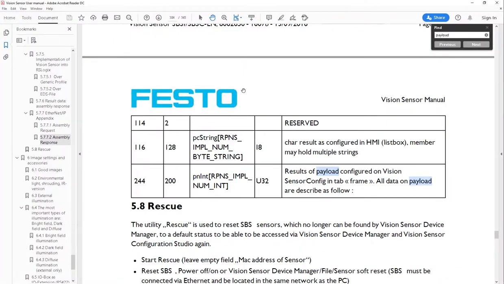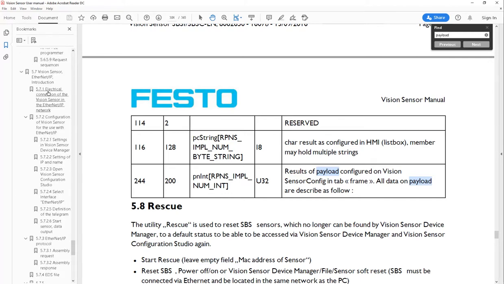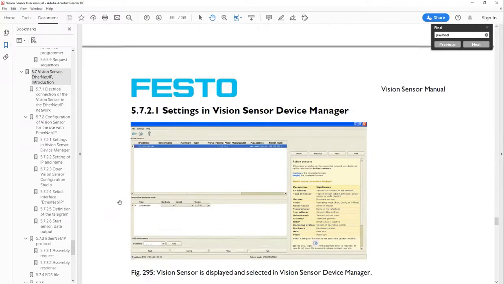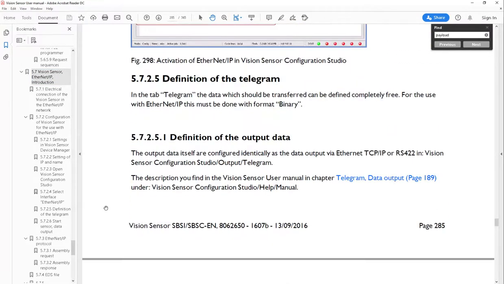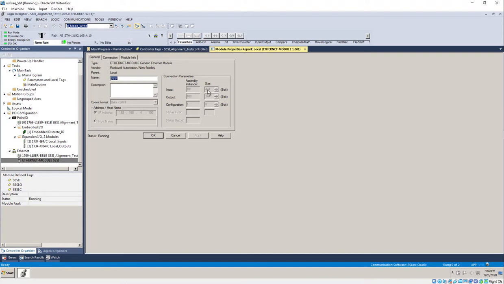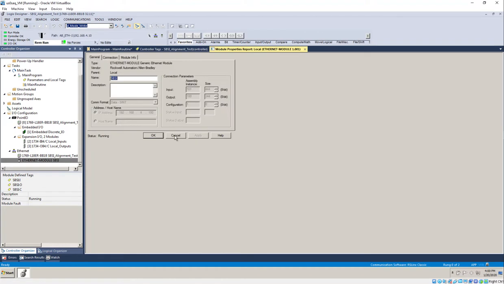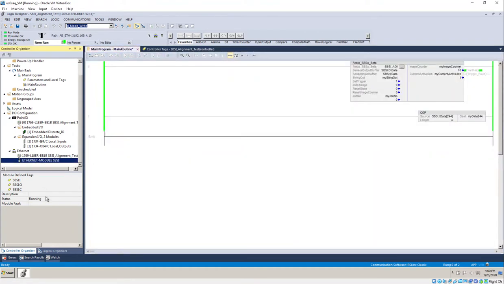If I go to the Ethernet IP configuration here, there is a section that specifies the assembly. Section 5.7.3 says that the request is 344 bytes long and the response is 444 bytes long. That's why I have this 101.444, 100.344. I'm using unicast, and that's it. Once you configure it that way, you should be able to have this connection to the SPSI sensor.